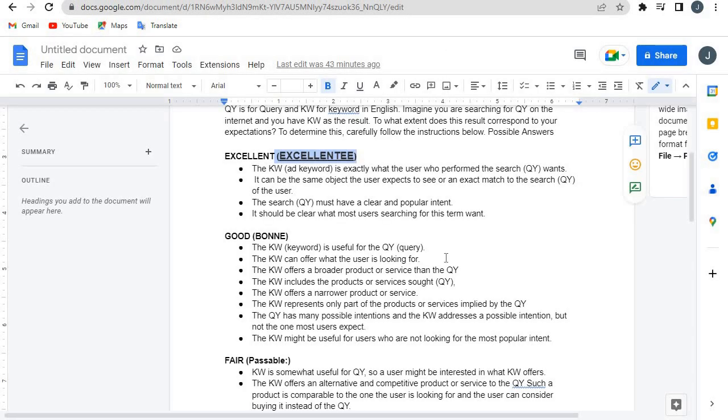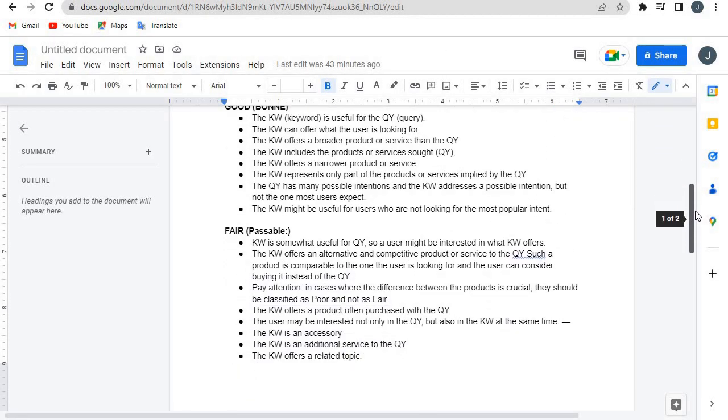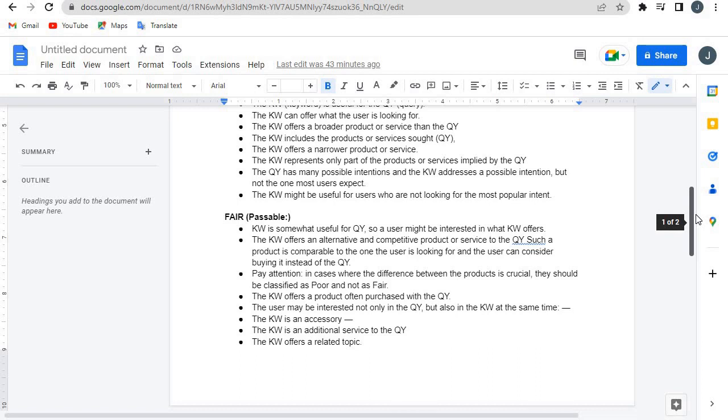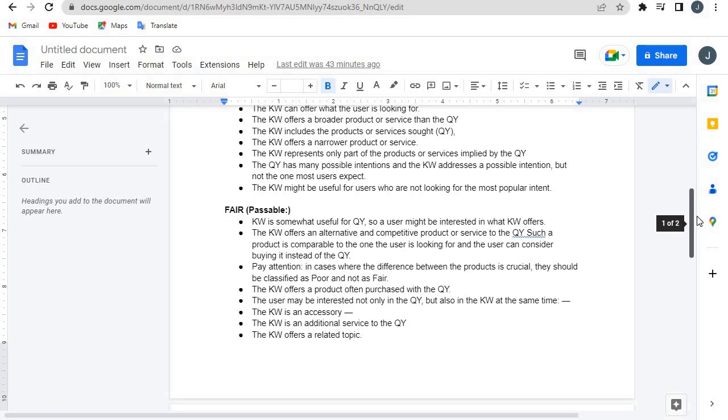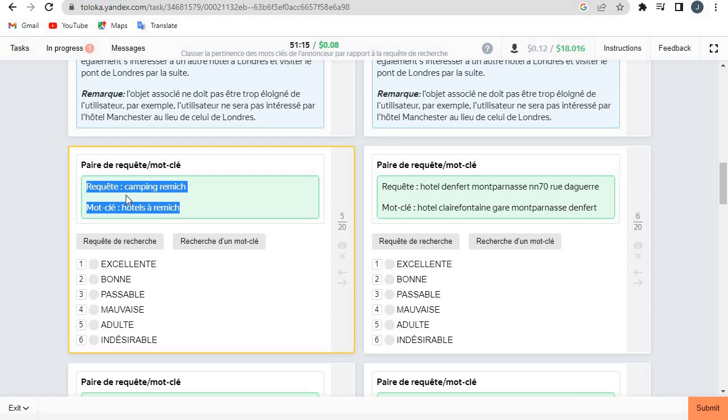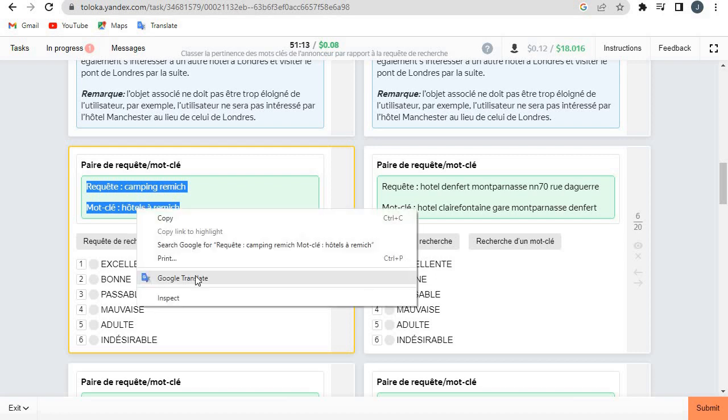Let's confirm to the guideline first. It is an additional, yeah. So I think we just correct. Use Google Translate again.